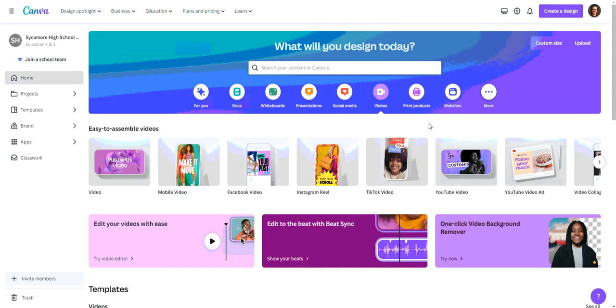You can do all kinds of video creation and video editing. So you can see you can make a Facebook video, Instagram, TikTok, YouTube. So that could be an educational application if teachers wanted their students to make a video.